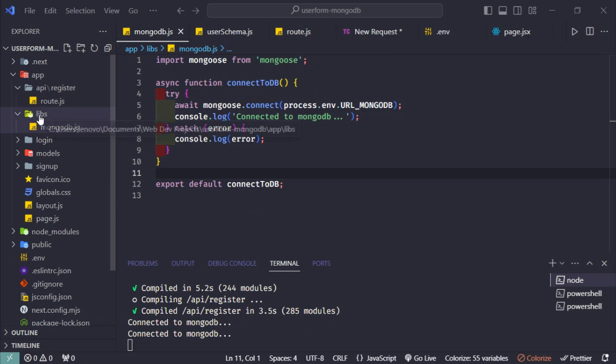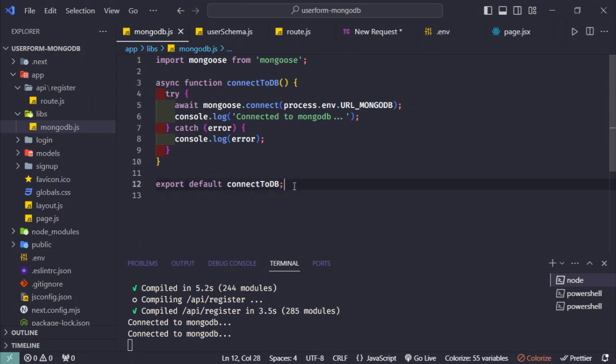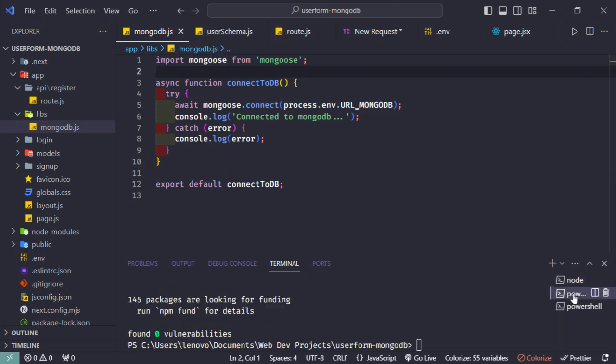To do so, make sure to create this folder called libs, or you can call it whatever you want. And also make sure to create this file, mongodb.js. And this is the actual code to connect to our database. We are going to import mongoose from mongoose. Another thing that I didn't mention: make sure to first install the mongoose package by typing npm install mongoose like this. After installing it, you can use it without any issues.